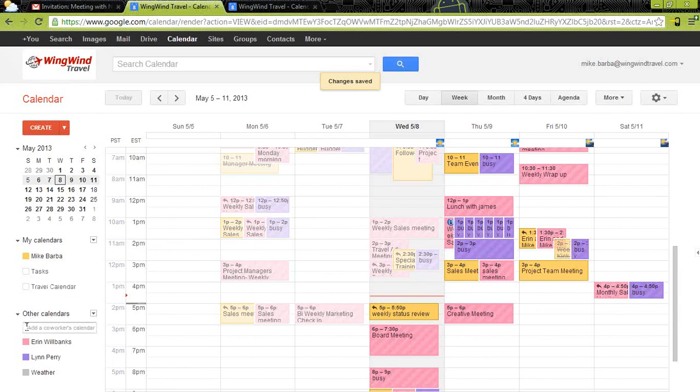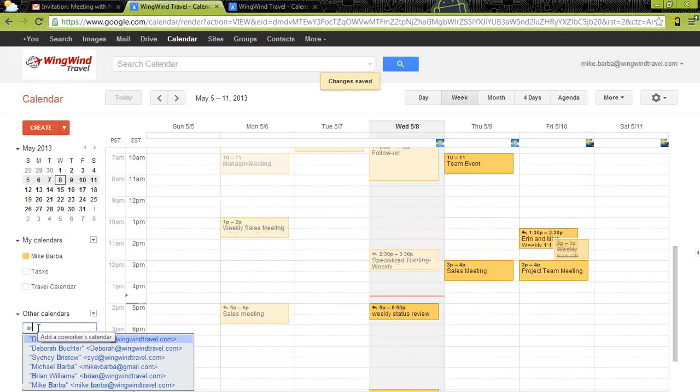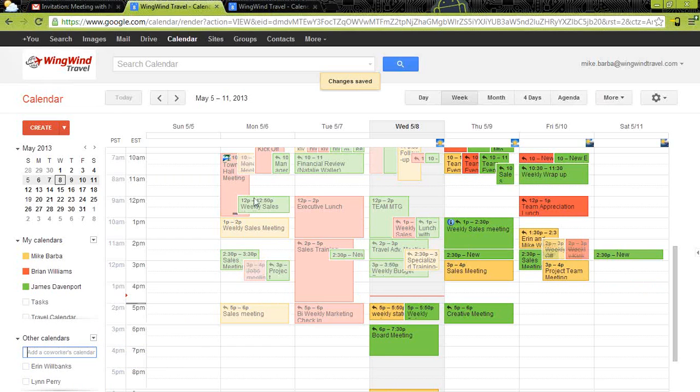Now, to show you what that looks like, I'm going to hide Lynn and Aaron's calendar real quick. All I have to do is left-click on their name. Their calendar is hidden from view now. I'm going to add two more calendars here. I'm going to add Brian. I'm going to add James. So Brian and James, you notice they showed up underneath My calendars up here at the top.